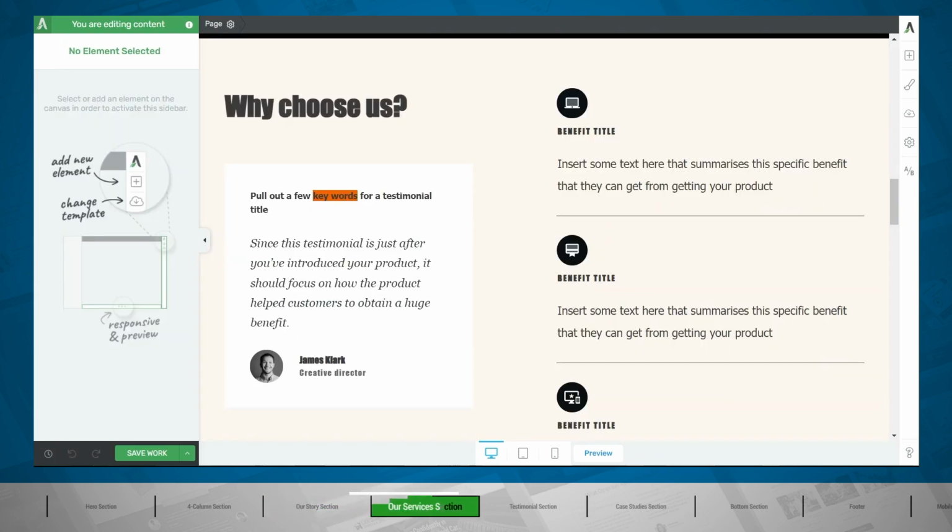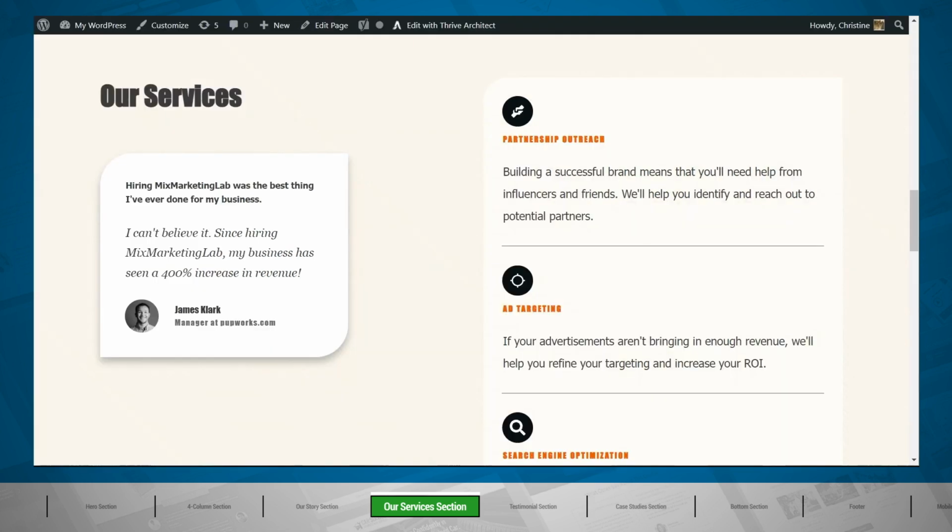Okay, so this is the section that I added in earlier using blocks. Now, there's nothing wrong with the styling of this section, but you can add in small touches to really make your website look like it was custom designed. So let's take a look at the example here.